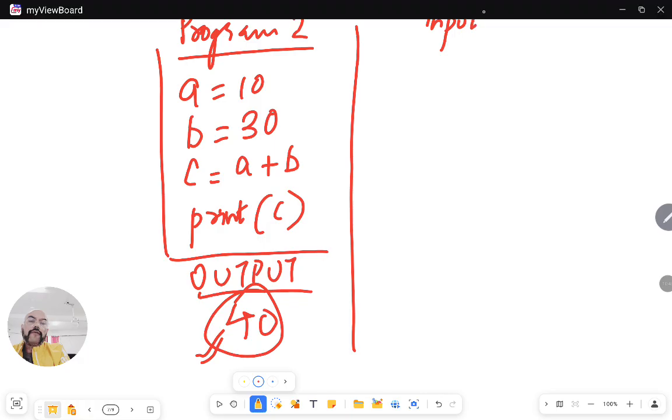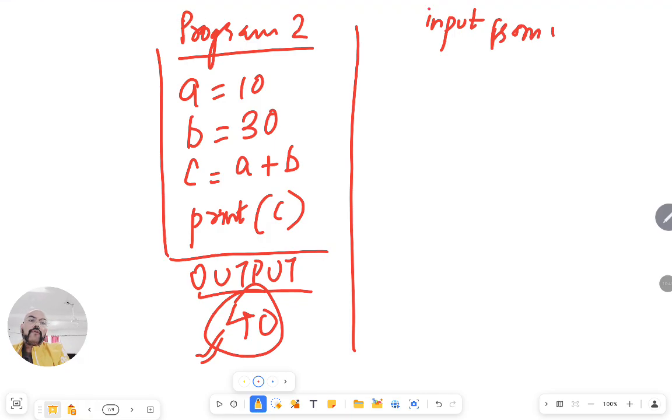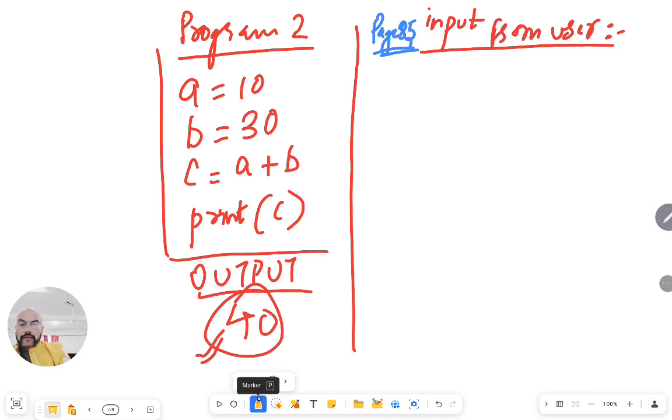In the same way, if we are taking input from the user, as you can closely see, it is available on your page number 85 also. If you can see here, the program is given by taking input values a and b from the user. So we need to actually take input.